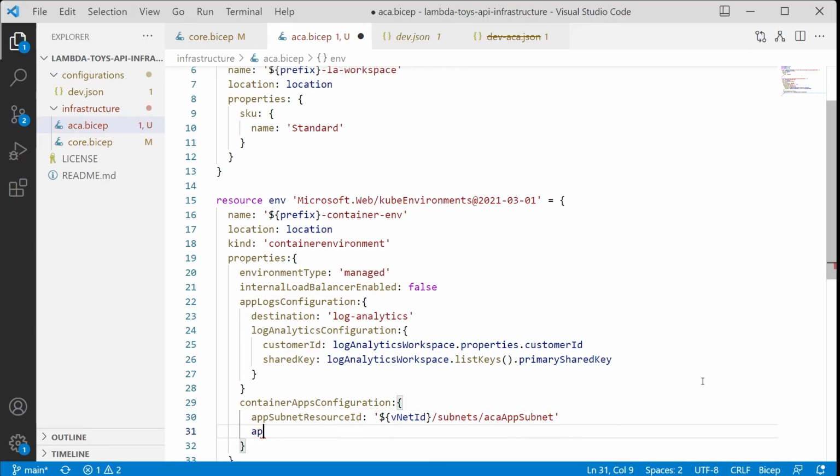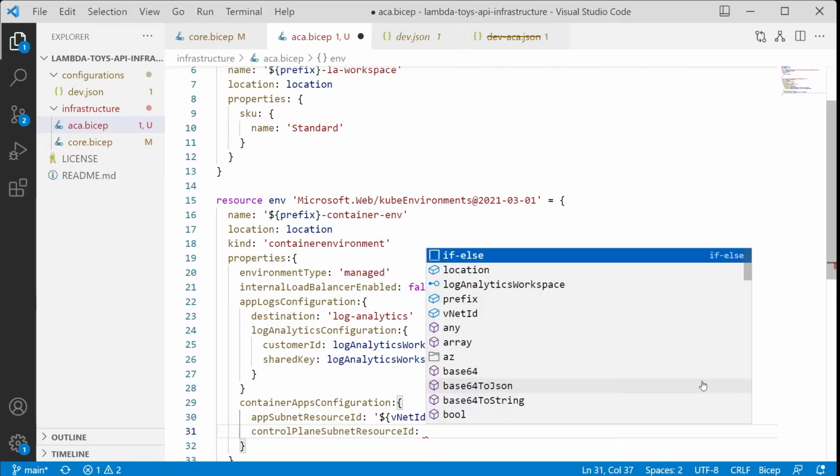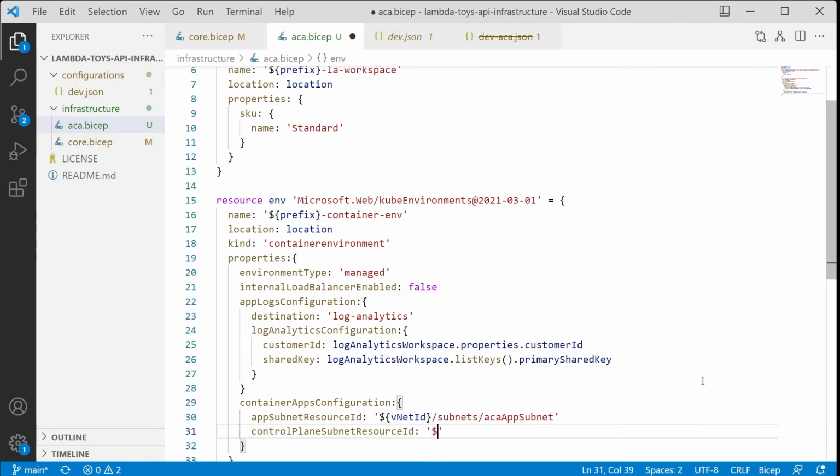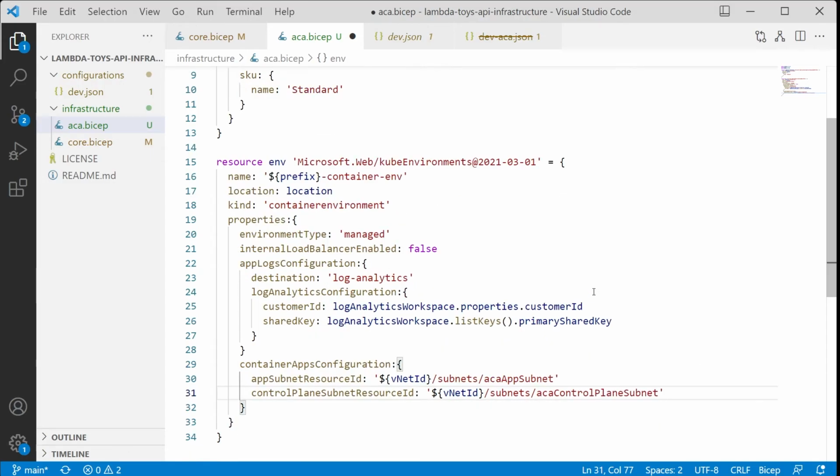I was just trying to keep my parameter list small. And so the same, we're going to use the control plane, sorry, subnet. And that's going to be a control plane subnet. Okay. And that's going to go ahead and create the container environment.